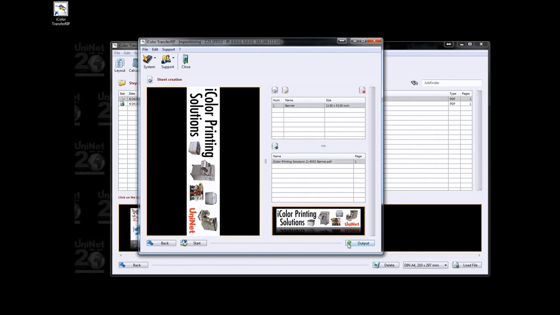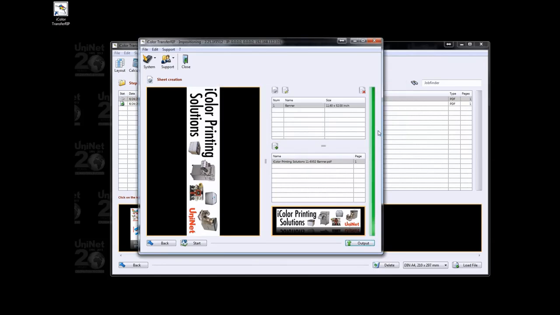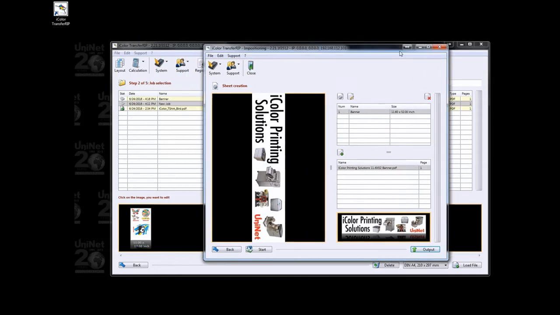Choosing the CMY white profile will allow for white underprint. This is perfect for printing on iColor Clear Window Clean media. If printing on regular banner paper, choose the CMYK profile because there would be no need for white in this case. Close the In-Positioning window.